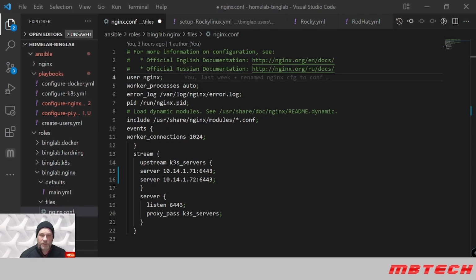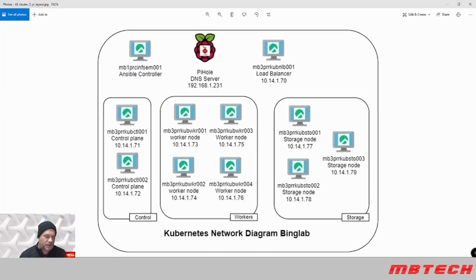Now we're going to be going over the install of the network load balancer that's going to be part of our Kubernetes cluster. This is set up on a separate VM, and from our diagram it is going to be the IP address 10.14.1.70. It could be whatever it is on your network. It doesn't have to be exactly like this.